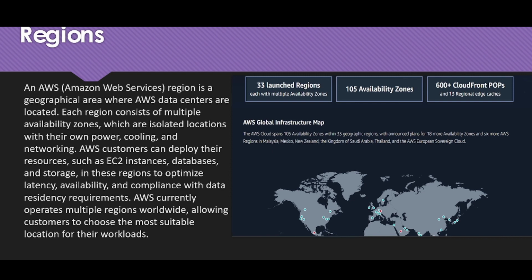The reason to have multiple availability zones is that even when the server is down in, say, Mumbai, you will have a backup in the other place. AWS currently has nearly 32 regions available and 105 availability zones, and they have also announced 18 more availability zones and 6 more AWS regions in Asia, in Malaysia, Mexico, New Zealand, the Kingdom of Saudi Arabia, and Thailand.